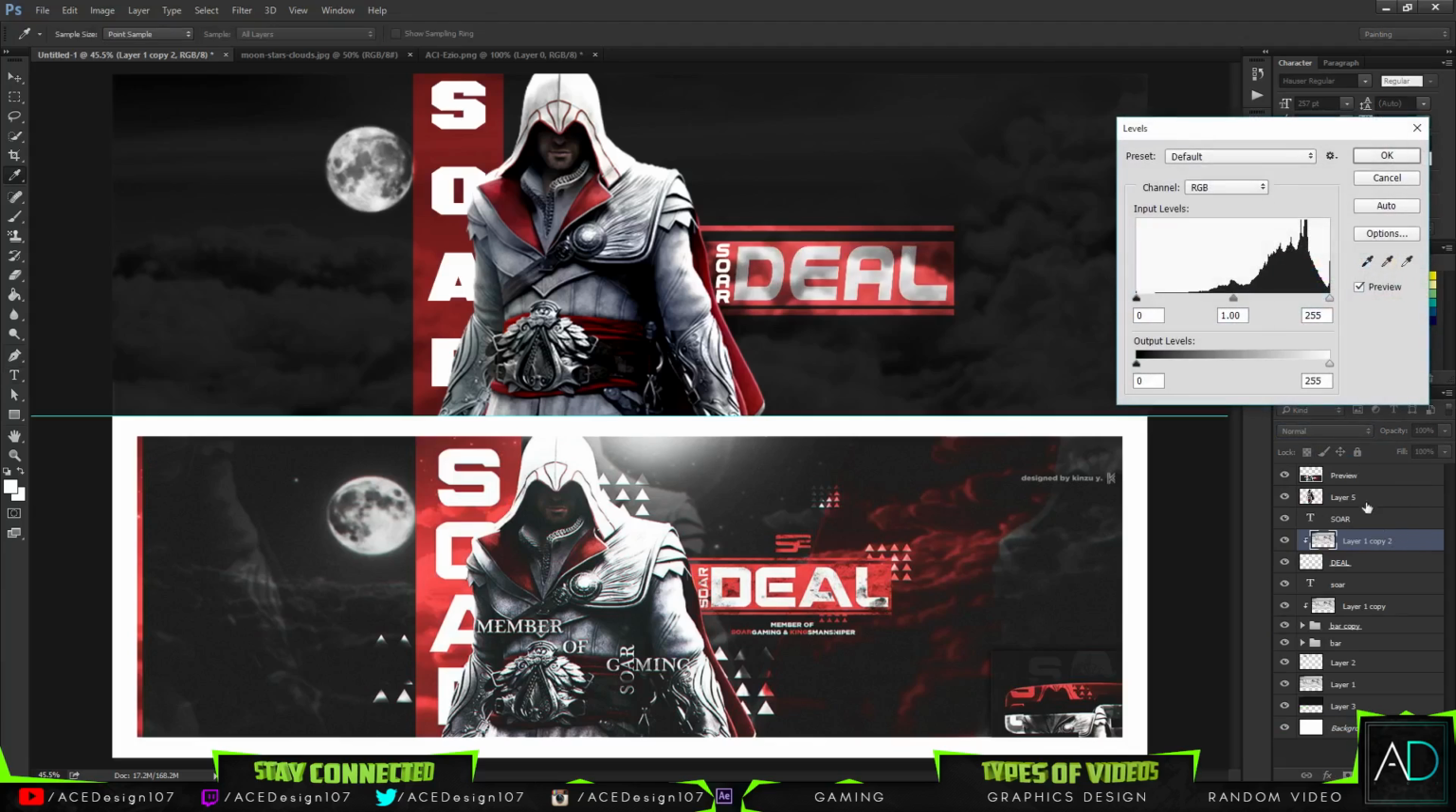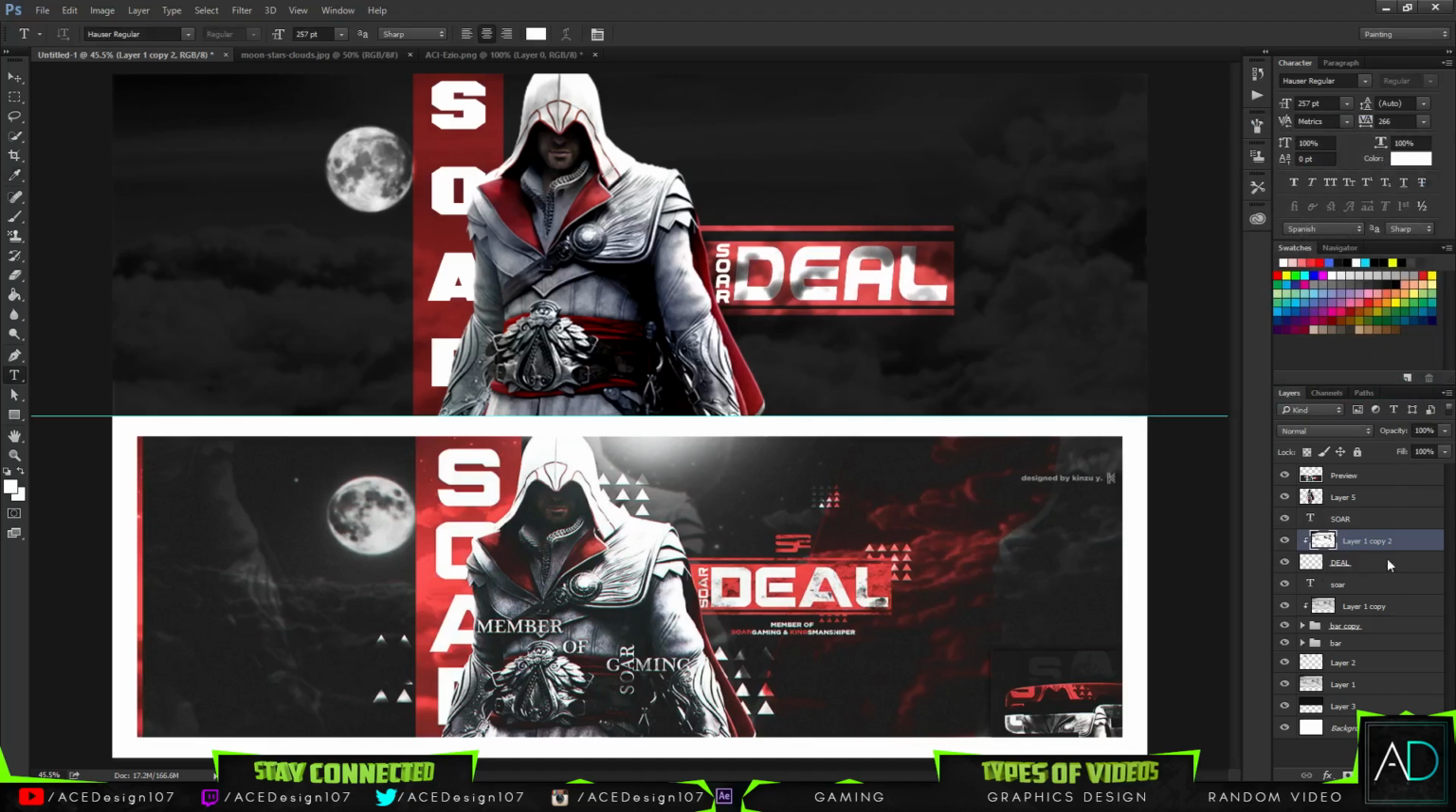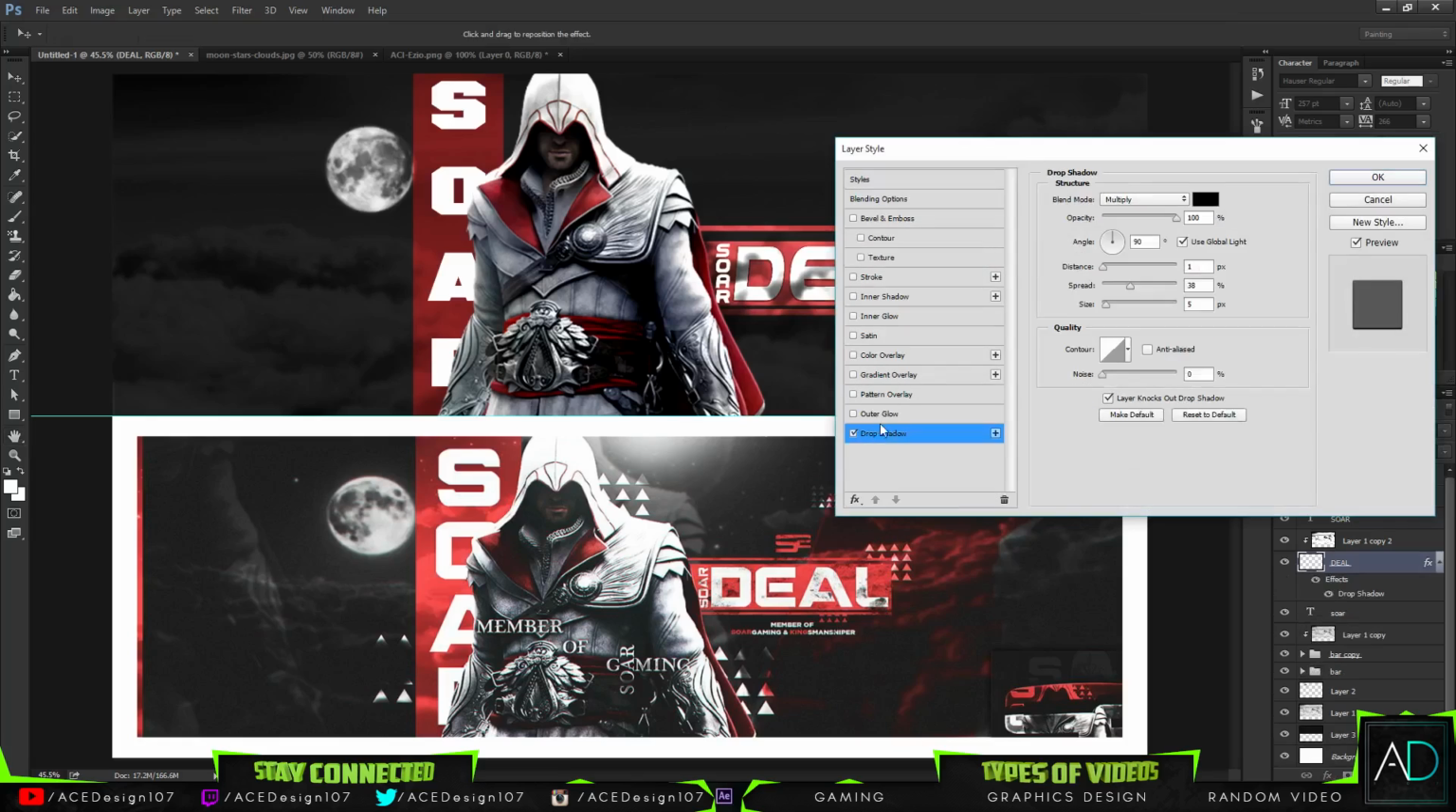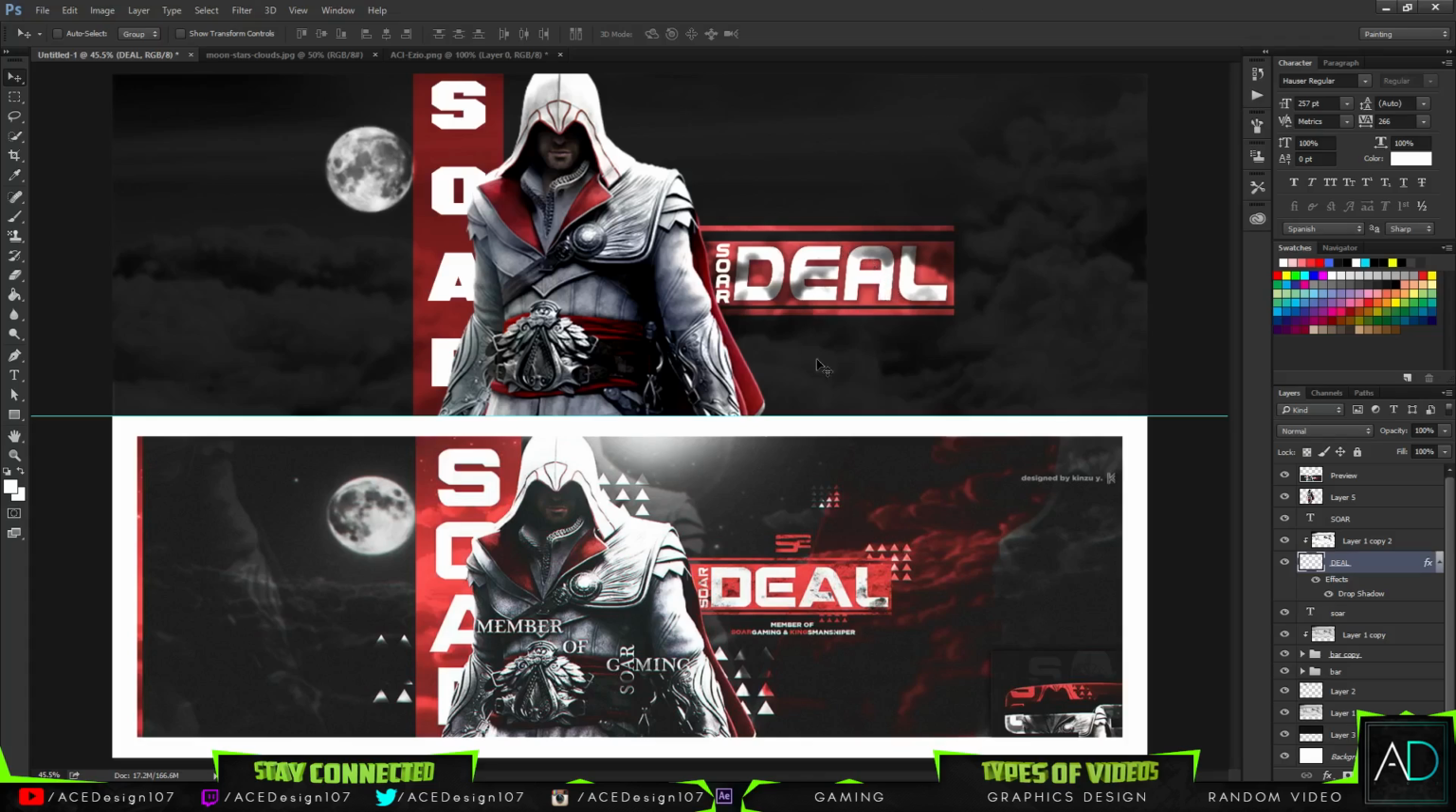But we're going to change the levels so this one stands out more. Something like that. Sweet. And we're going to do a small drop shadow, different to the preview, so it can just stand out like that. Right. And the saw will be okay to be like that.